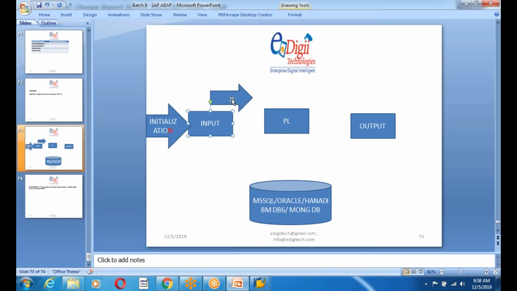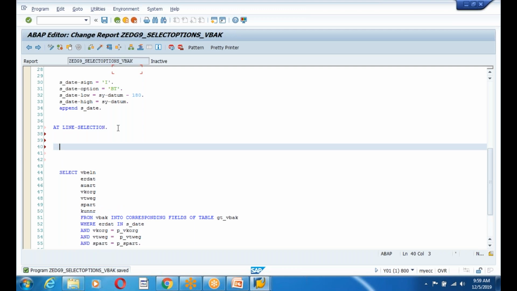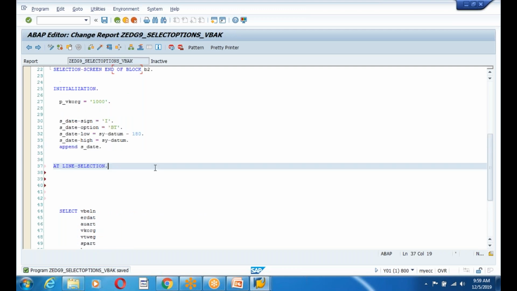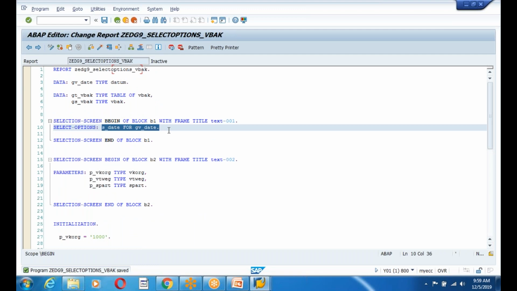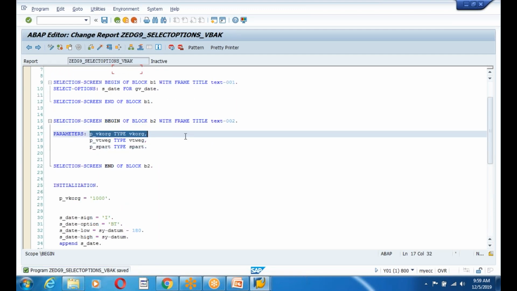So after you enter the values on the selection screen, we use the at selection screen event. So what exactly is this? Maybe I go here to at selection screen. I'm going to validate the data, guys. So I validate the data. Maybe a date I don't validate, guys, because it's normal. But I'm going to validate.